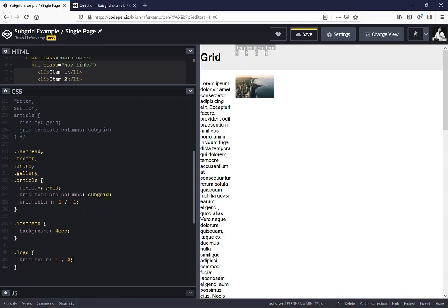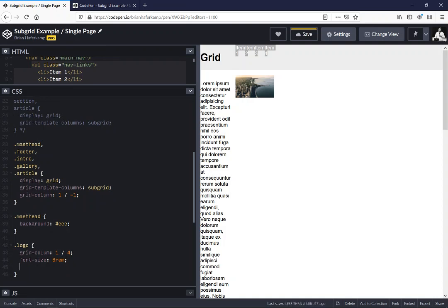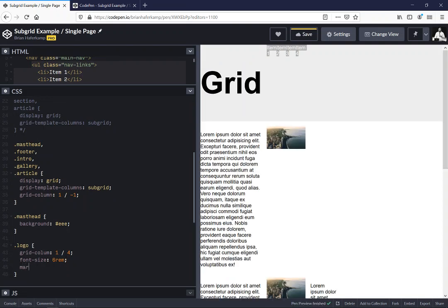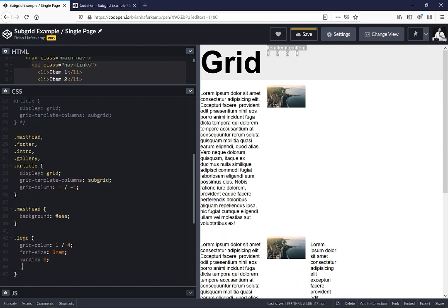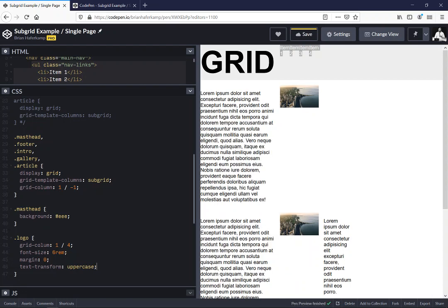I also want to make some changes to the logo itself. I want to say font size, I don't know, something like 6 rem. It's going to be big, and we're going to get rid of our margin. So that looks fine to me. Actually, text transform. We'll make it all uppercase letters.